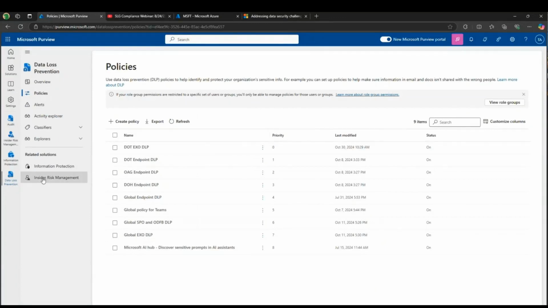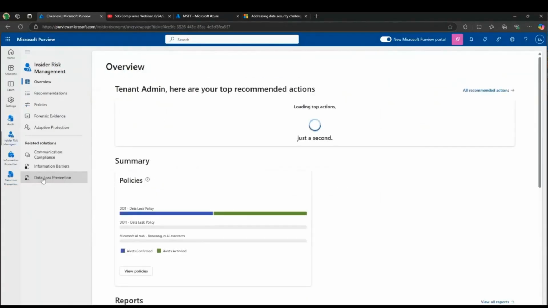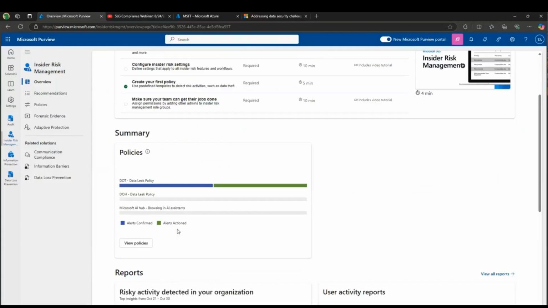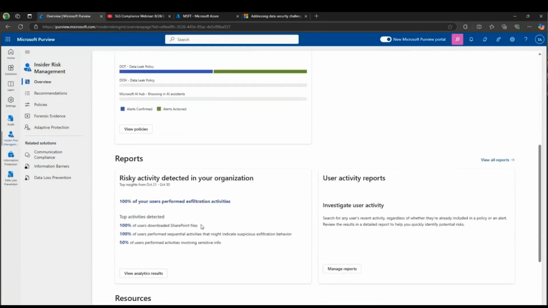Same thing for insider risk management. I can see what's going on there. I really don't have to even dig too deep into this solution. I could just see what kind of policies are created, if there's any alerts that need actions, alerts that have been confirmed. That's all still within my scope of visibility.